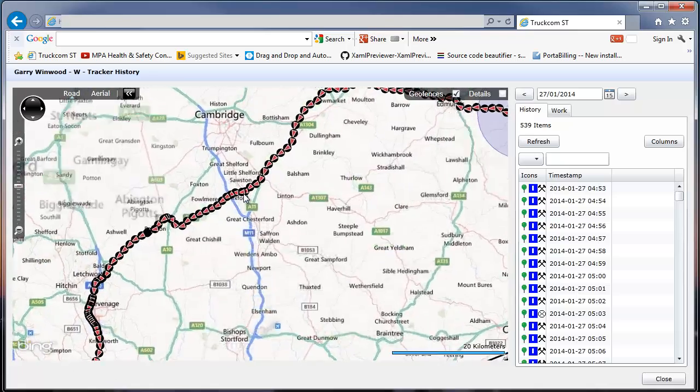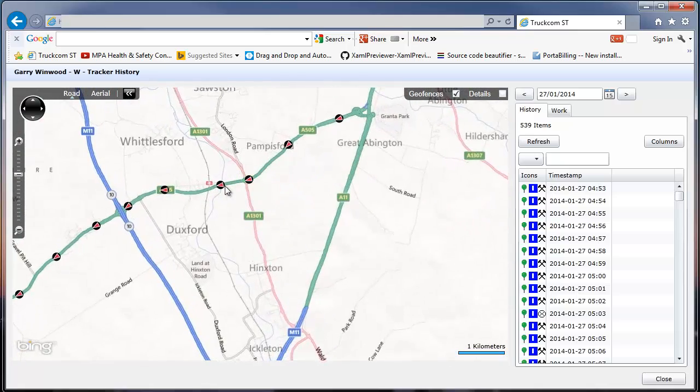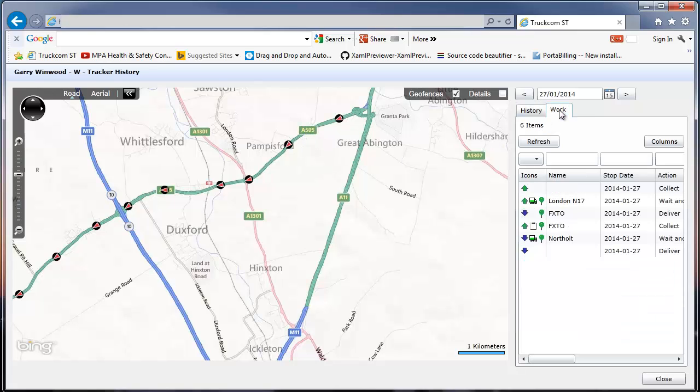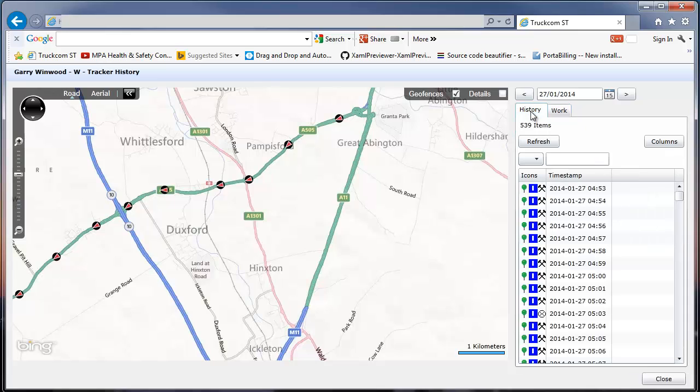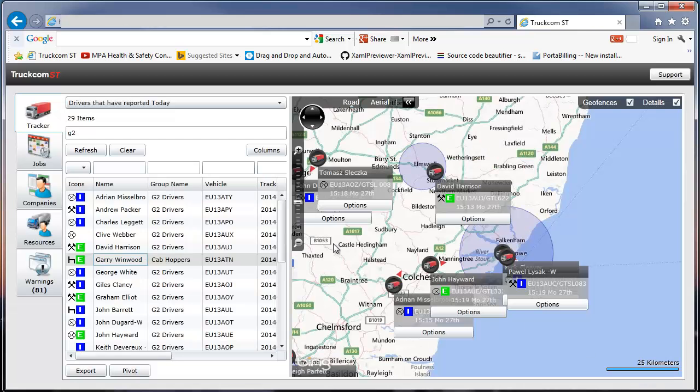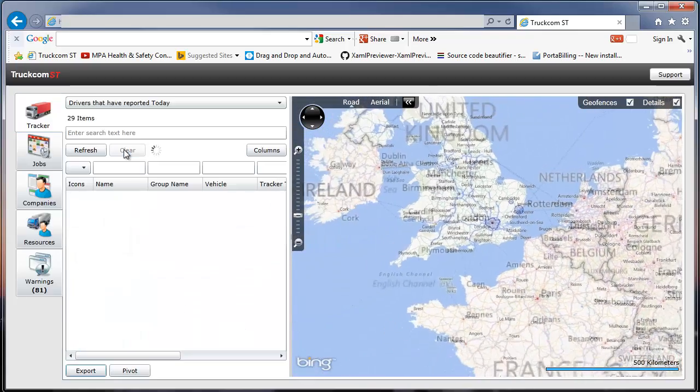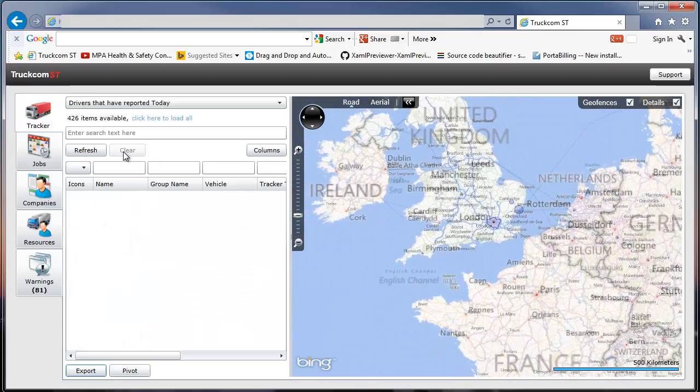and we can zoom in on the trail and we can see that in fact that was a particular location where he was on his way from Felixstowe to Northolt, travelling to Northolt, on this occasion on a road called the A505. So you can see a lot of information about exactly what drivers have done, where they've been, and how long they've been doing what they're doing. Coming back here, I can just clear this tracker view, and we're back to the standard tracker tab in TruckCom.